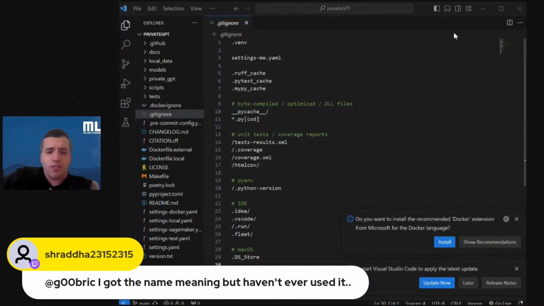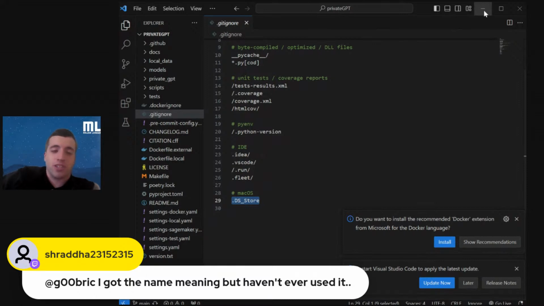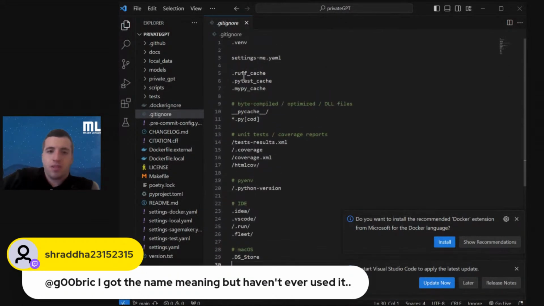Some files are just kind of redundant to include. Like this .DS_Store, I think that's just a generic Mac file that doesn't really do anything, as far as I know. I've never owned a Mac device, but I know it's usually not the most crucial of things, so you'll often see that included in your .gitignore. So on and so forth.